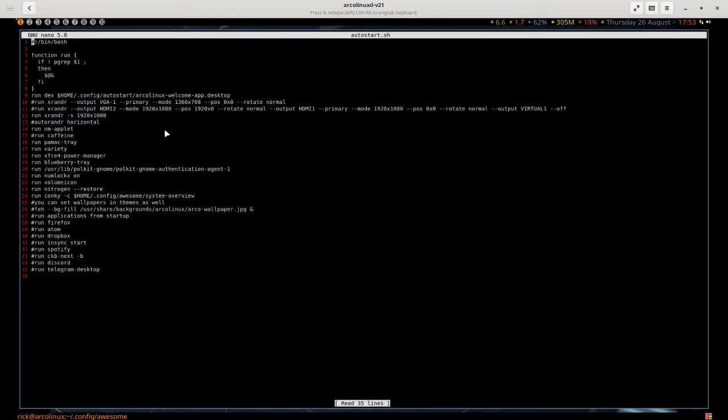Now, that's where I set my resolution in the autostart, so it starts up every time with my resolution. By default, this comes with feh installed. You'll notice when I did the install that I installed nitrogen on here too. So I have run nitrogen restore set there, and that was commented out, and feh was uncommented.